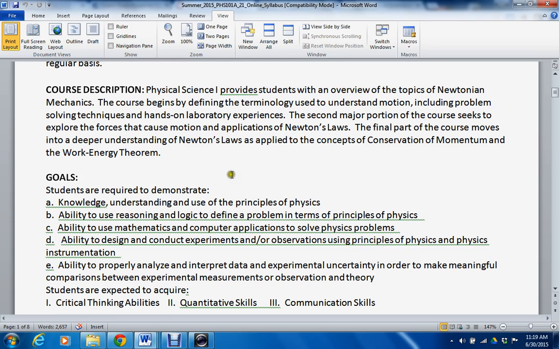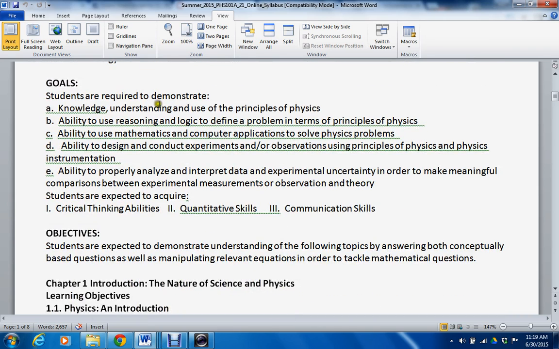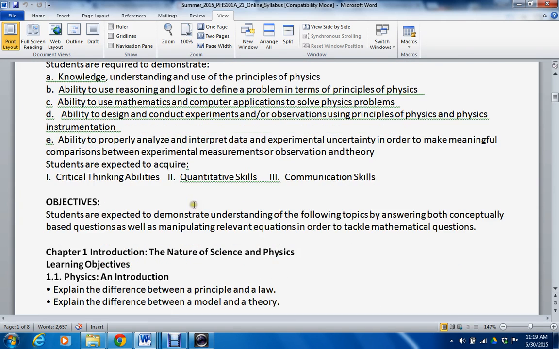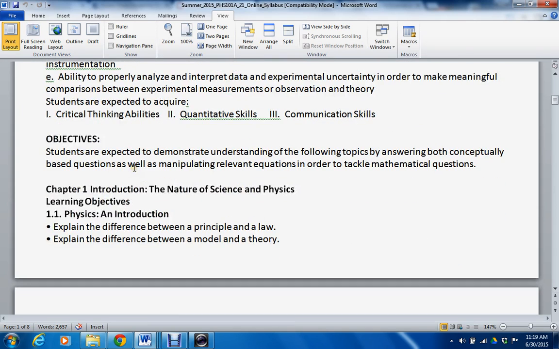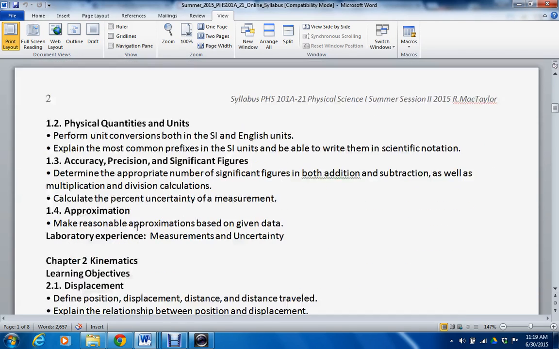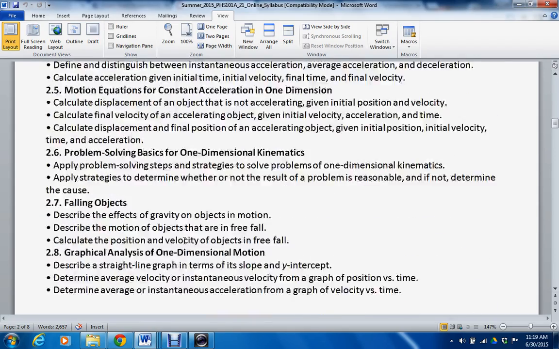This stuff is really fine. So we have some goals for the course, to understand the principles of physics and so on. Then objectives. What I've done under objectives is I've really just gone to the textbook and cut and pasted the learning objectives for each of the chapters that we're covering. So you can take a look at those and just have a sense of what we're trying to highlight as we go through each of the chapters.